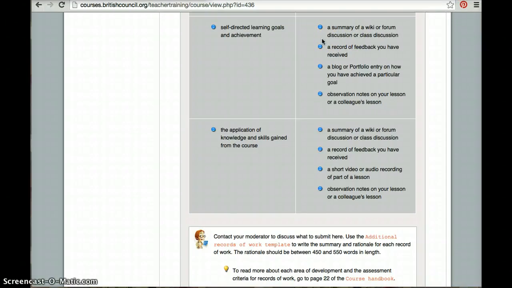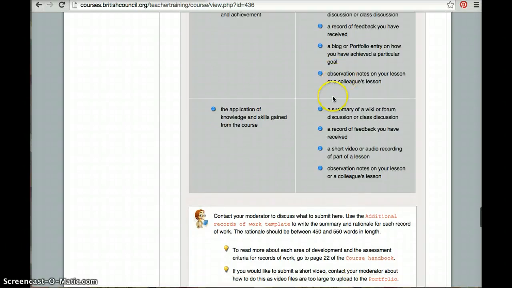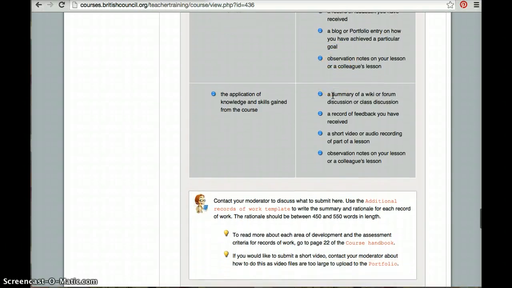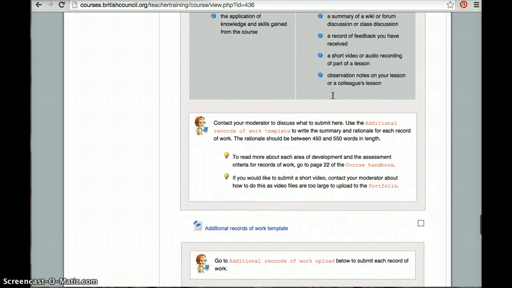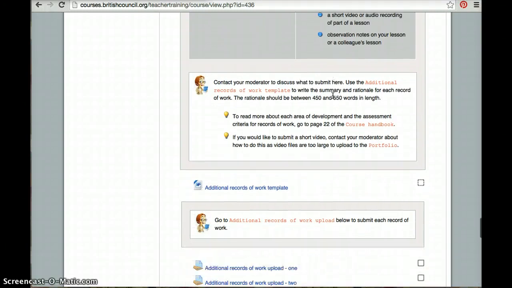Another example, self-directed learning goals and achievement, a summary of a wiki or forum discussion or class discussion, a record of feedback you have received, a blog or portfolio entry on how you have achieved a particular goal, observation notes on your lesson or colleague's lesson. So we can check that the idea is to either show how we're using materials or how we are applying the knowledge that we're obtaining in this course, all right? So peer observations are really important, coordinated observations are too.